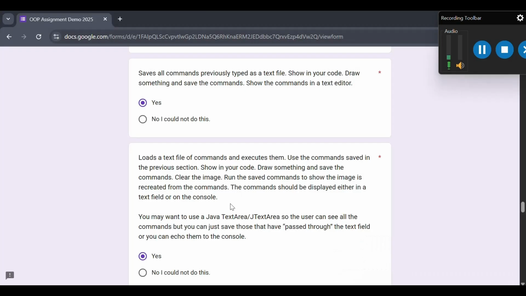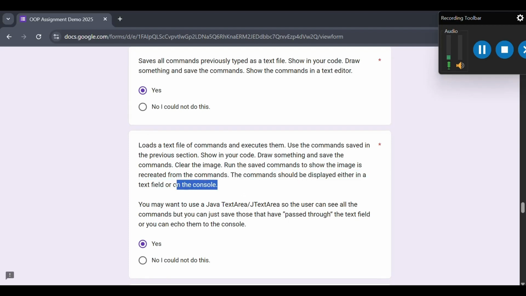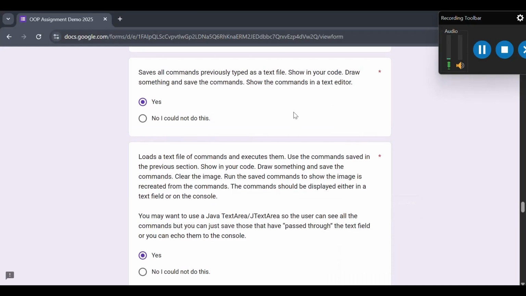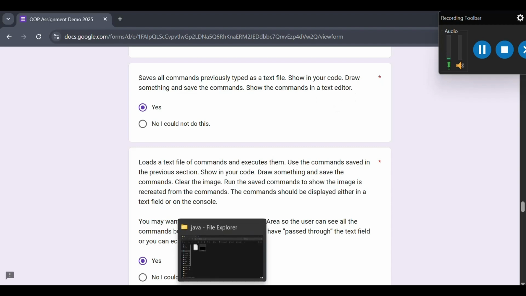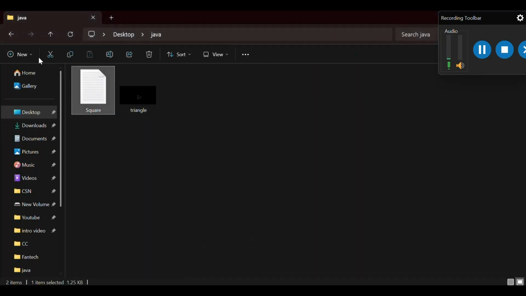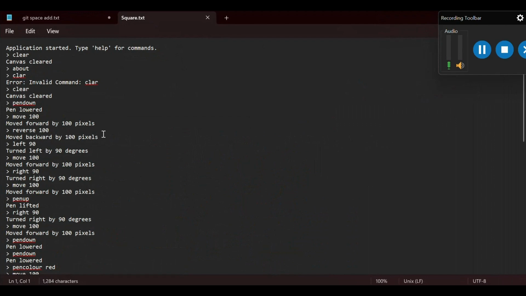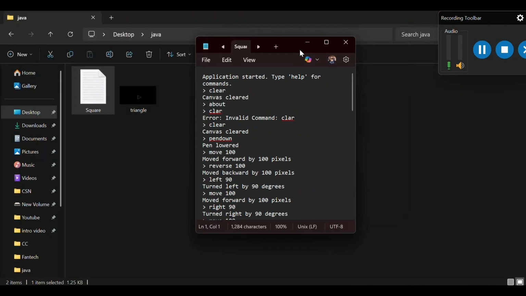The requirement has asked us that the command should be displayed either in a text field or on the console. So, oh, I'm sorry. Show the commands in a text editor. Okay, so let's go to this one. We are already in the folder. So if you click on it, it opens in a text editor. Our txt file, all the commands are in the text editor. So this is done.